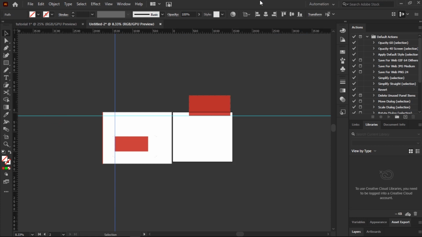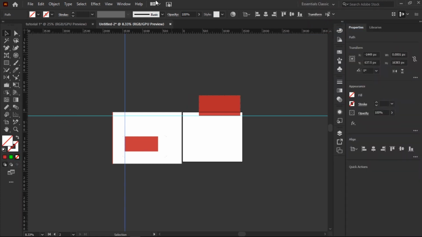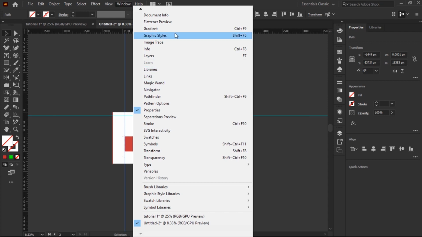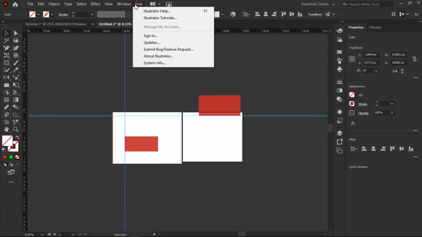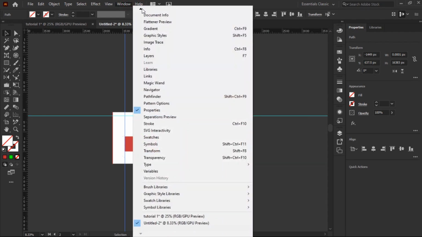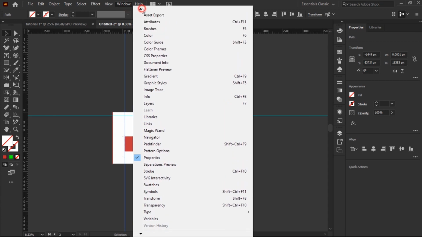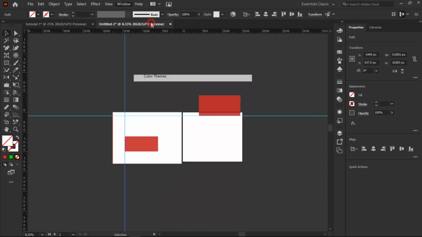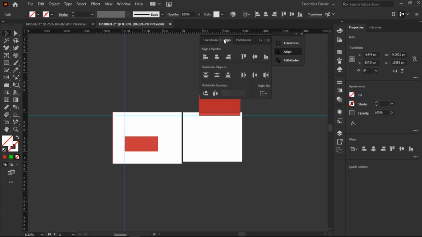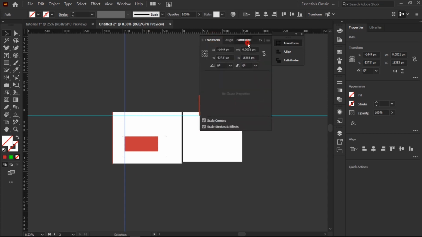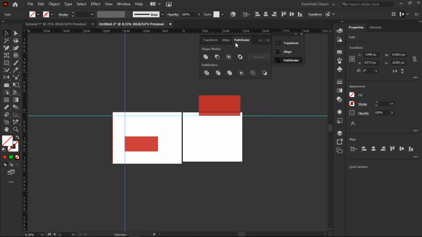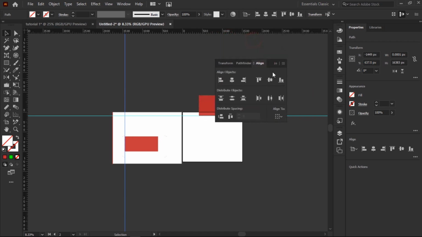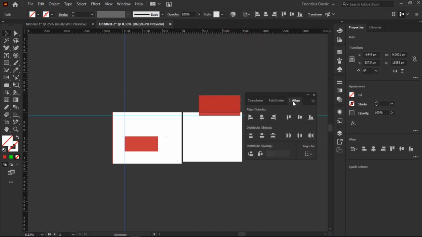So I'm going to reset the view to Essentials Classic. Then I'm going to go to Window and click on the Align property. With this Align panel, we see we've got the Transform, the Pathfinder tool, and the Shape Modes tool. Let's put it right back, and let me drag this right here.